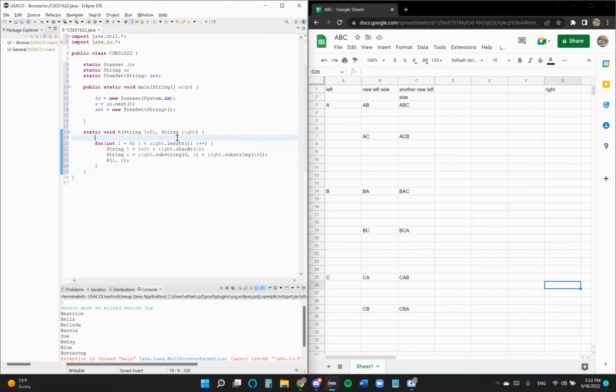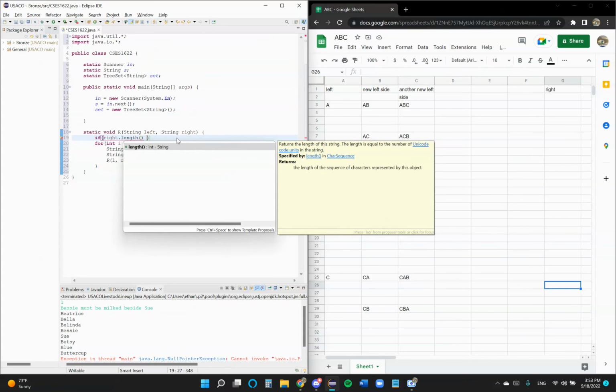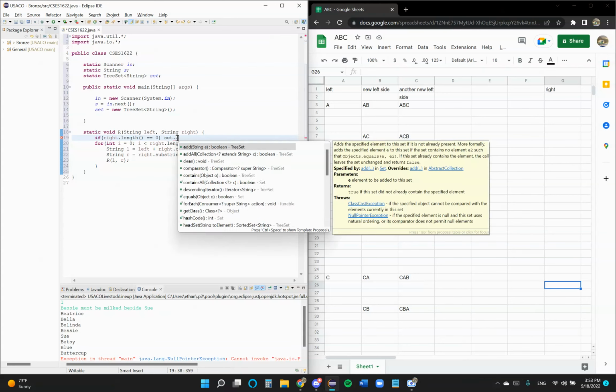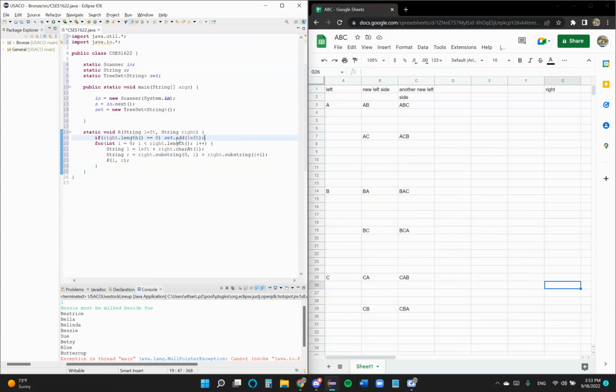So one way to know that our left side is complete is if the right side is blank. So if right.length equals 0, then that means the left side is complete, which means that we can add the left side to the set. And remember that the recursion is going to end because of this for loop. Since right.length is equal to 0, this for loop isn't going to run. So the function is going to stop calling itself at that point.